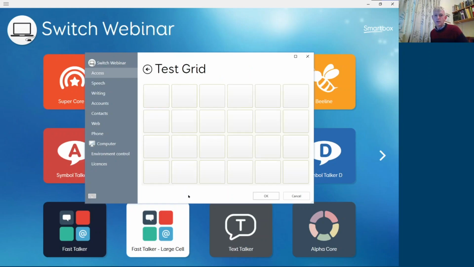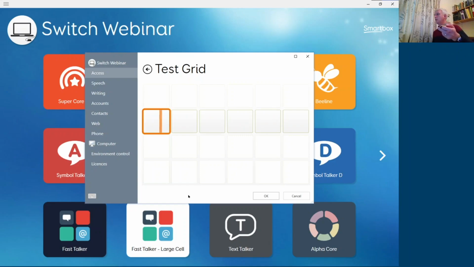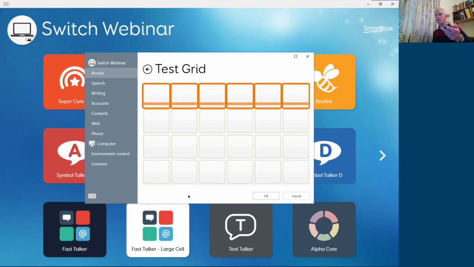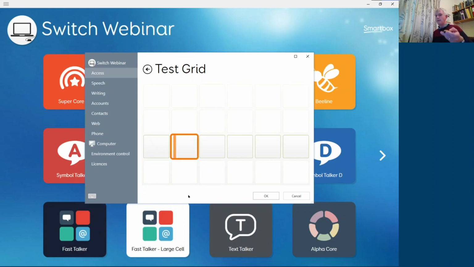Let's go into test grid. So I'm going to press my switch. I'm scanning. I've gone into the wrong row. Press, hold, release, and my scan has cancelled. Do that again, and this time I'm now in the right row, and I can carry on. So once again, if I do a long hold, it stops where it gets to, it doesn't make a selection, it just comes out of the scan because I've set my long hold to cancel.